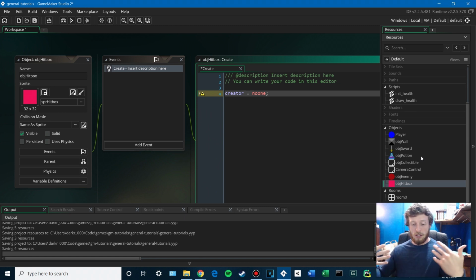It's useful when you collide with something. You can check who made this hitbox and decide, do I actually want to take damage? So let's say you're an enemy, you get collided with a hitbox. If it's the player that created it, which we can check through creator, we want to take damage. If it was an enemy that created it, maybe we don't want to take damage. So that's what that's useful for.